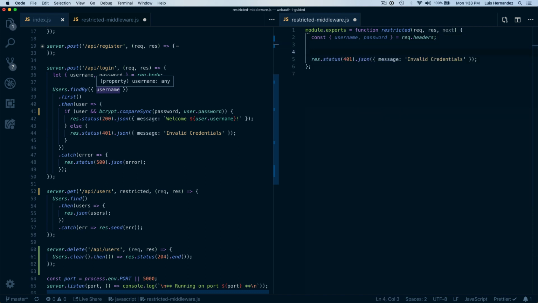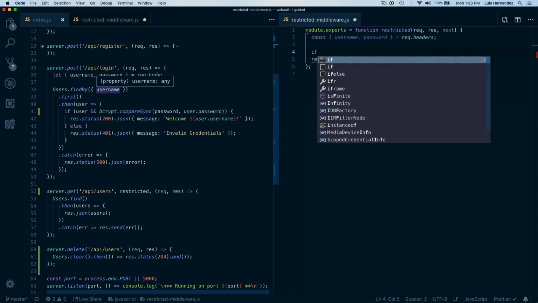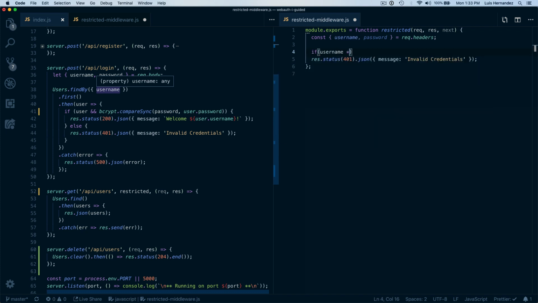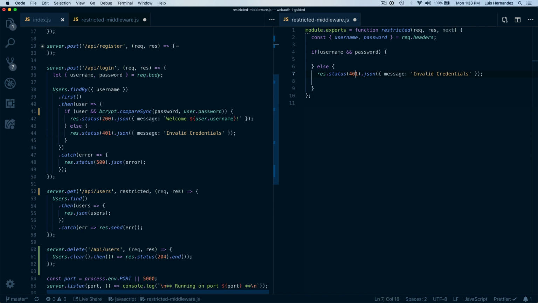It is the responsibility of the client to provide username and password headers with the correct values. Now we're going to check, do we even have those? Do we have a username and also a password? Because if we don't, then we want to return a 400 error with a message of please provide valid credentials.